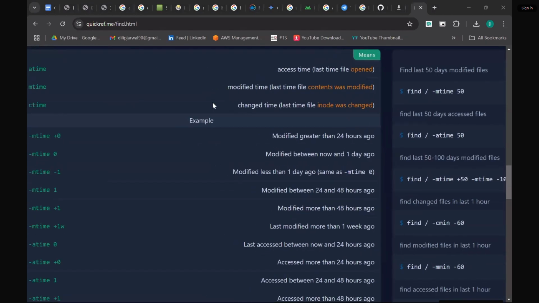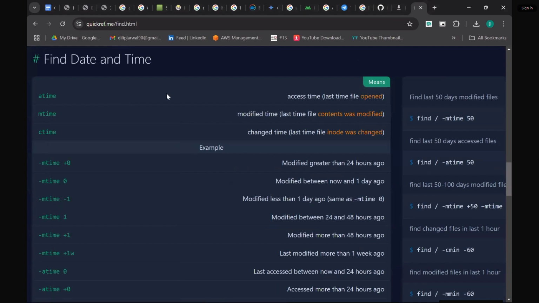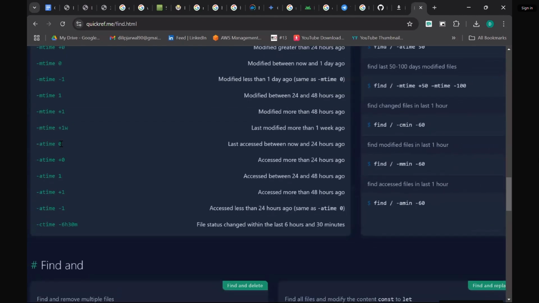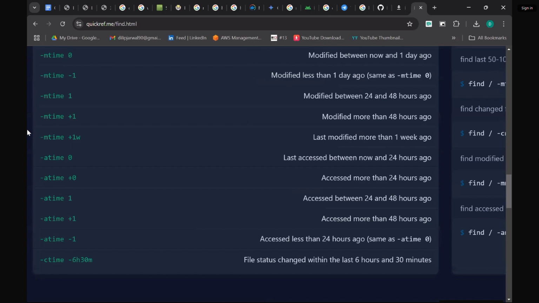Okay, find by date and time. You can also specify the files created on a specific date. I want to see the files that were created only on 12 December or 13 December. So you can specify the time, or you can check the files which were modified in the last 1 minute, or accessed more than 24 hours ago. If you want to check which files were accessed 24 hours ago, you can use the atime option.